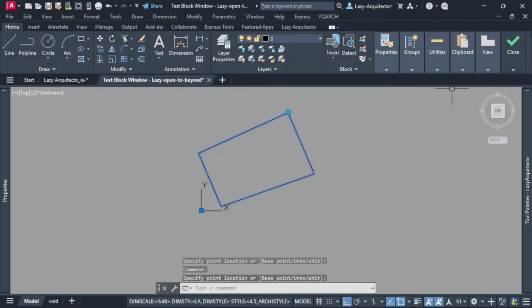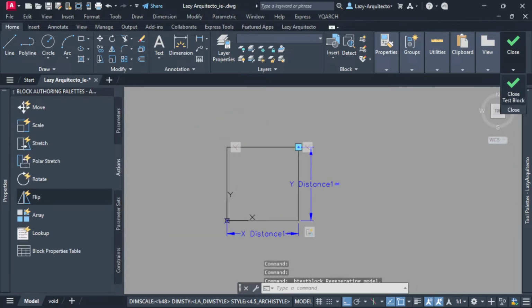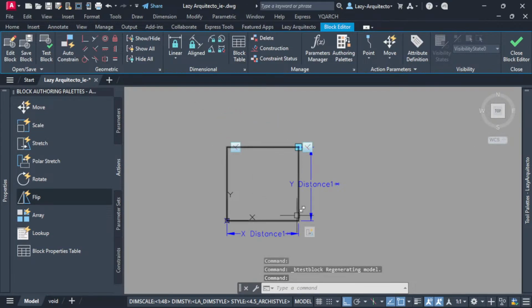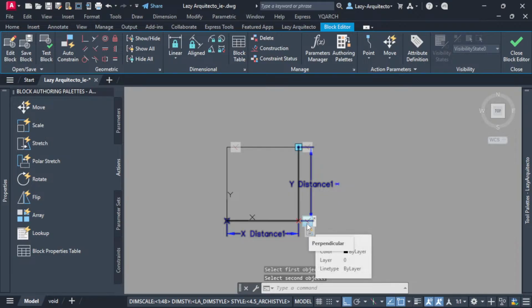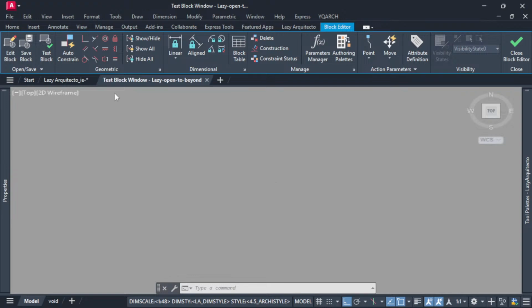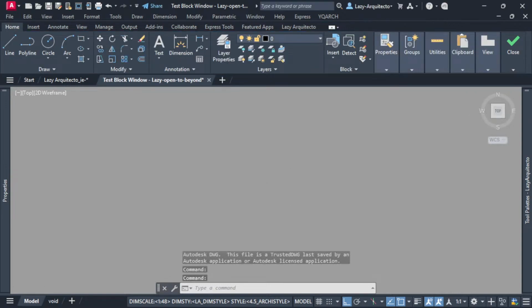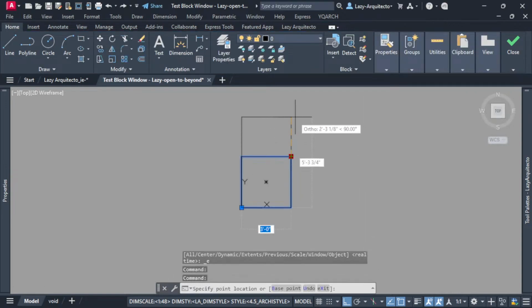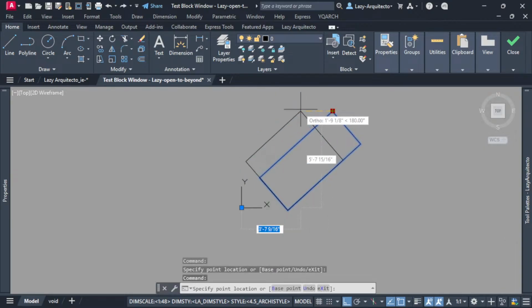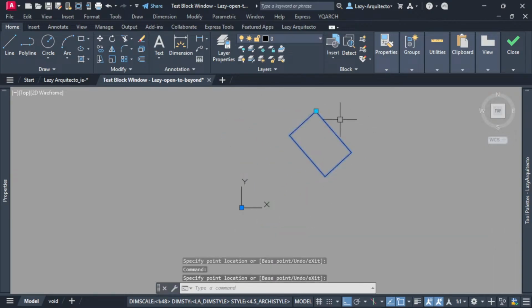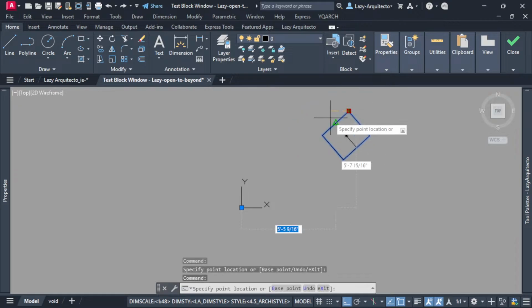All right, let's go ahead and add the perpendicular constraint to this bottom corner now. So let's go ahead, perpendicular, select this line, this other line, and the new perpendicular constraint icon was added. So let's go ahead and test it. Much better now, right? But it's not perfect yet.